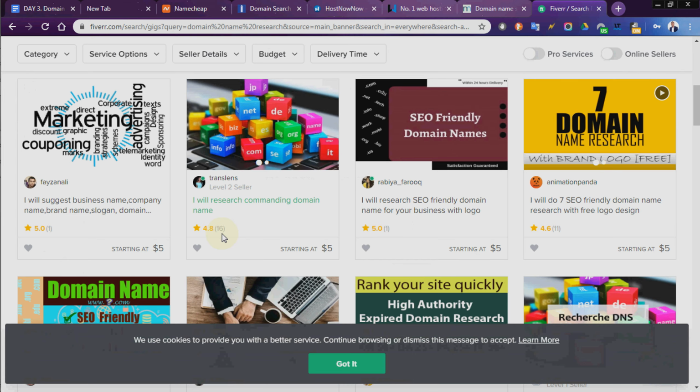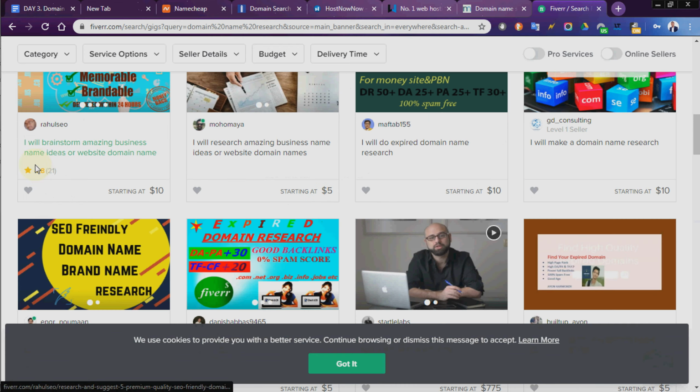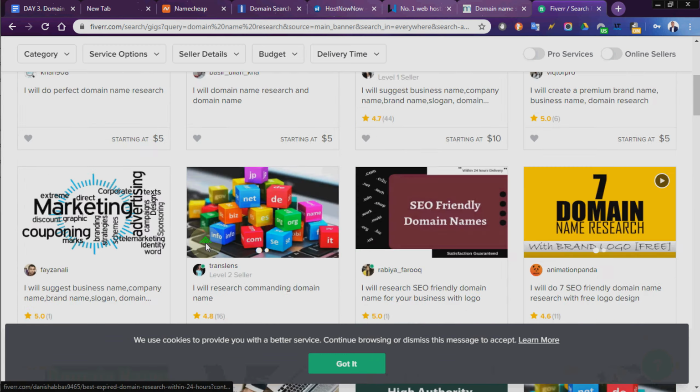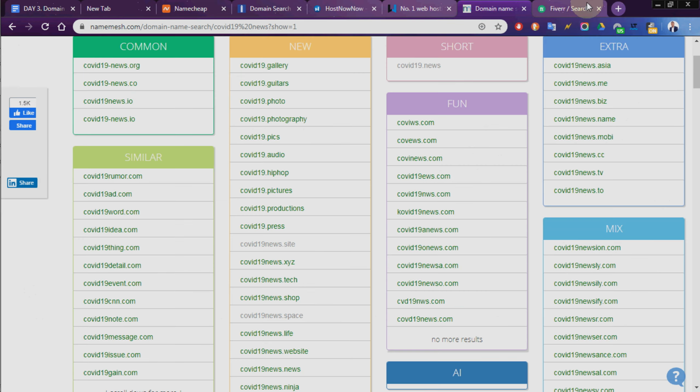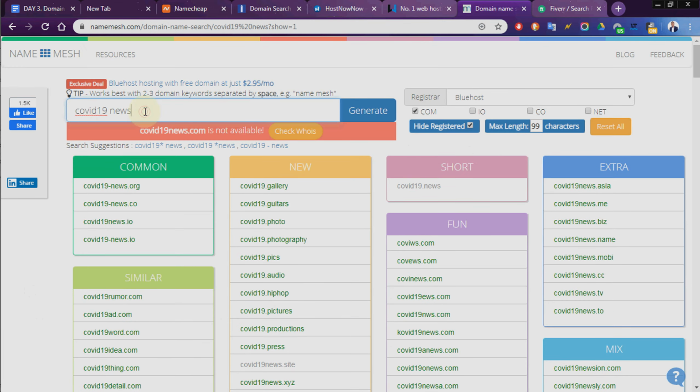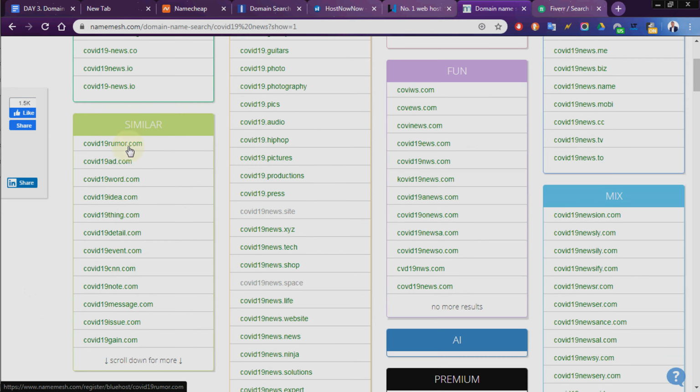You can see he's already gotten 16 offers. So this one is 11. Search-friendly domain name. So this is 21. I brainstorm amazing business name ideas or website domain names for $10. Just over 21 persons who have bought the service. Okay, so what you now do is, once they give you the keyword of their domain, you come over here, type the keyword, and then this thing will bring out results.